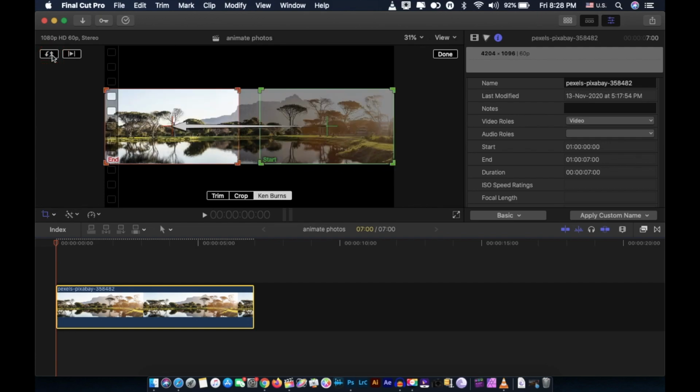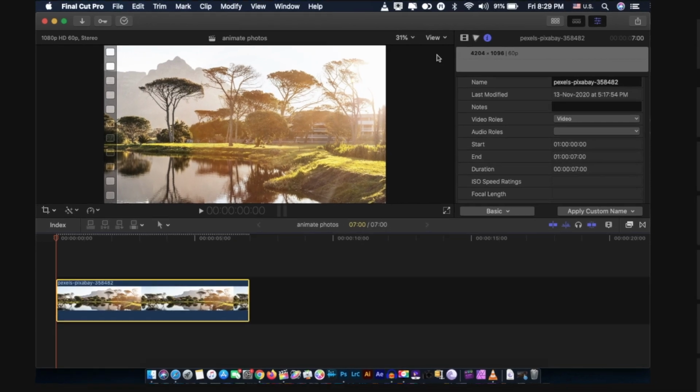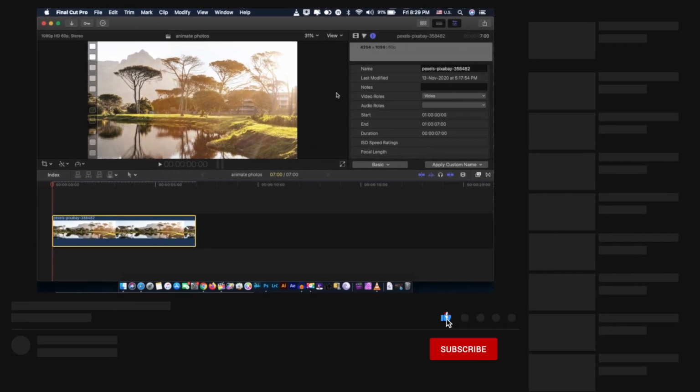But luckily, the start frame and the end frame are exactly like what I wanted. Now I'm gonna go and click done, and you just turn your still image into a fake camera pan. Let me show you.